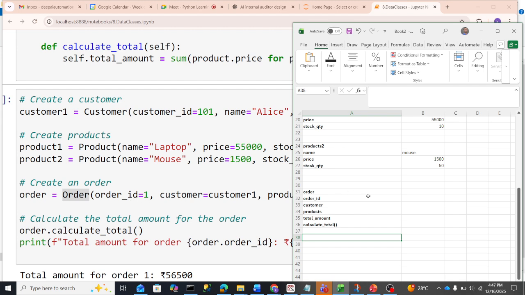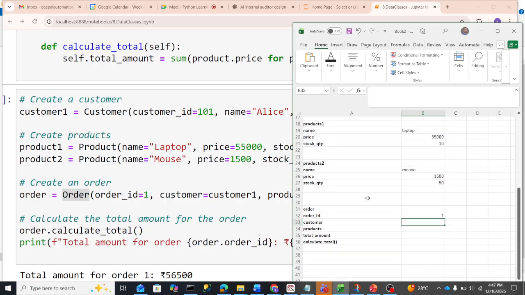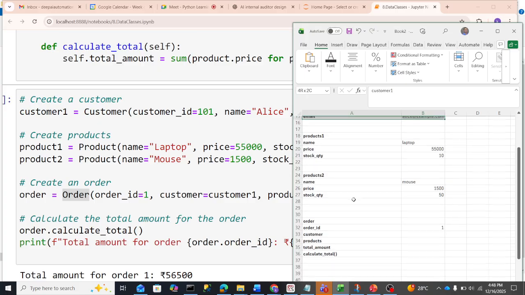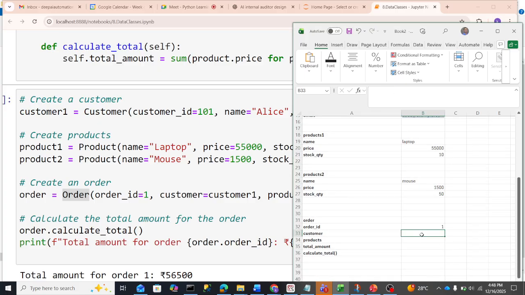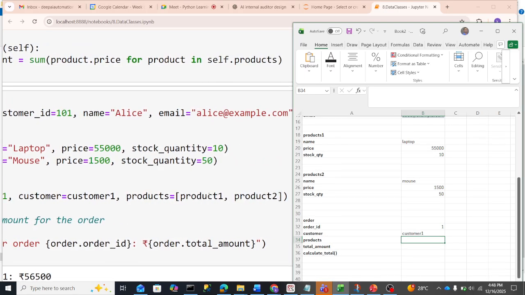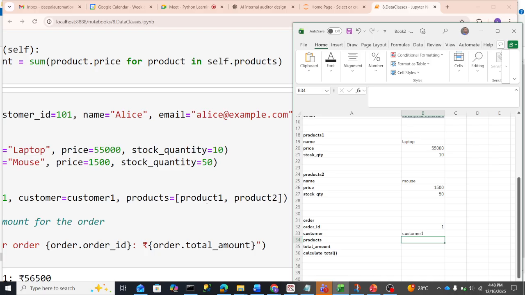Now let us see what values we are passing to the order object. Order ID is 1. Then customer equal to customer 1. What is customer 1? It is an object. So this object we are passing as a parameter. Then what about products? We are passing a list of two objects.